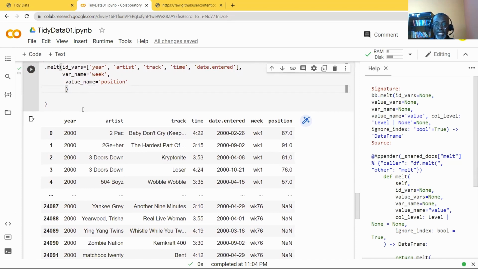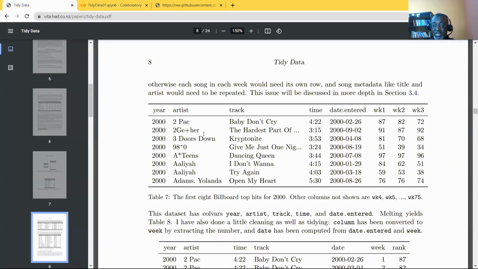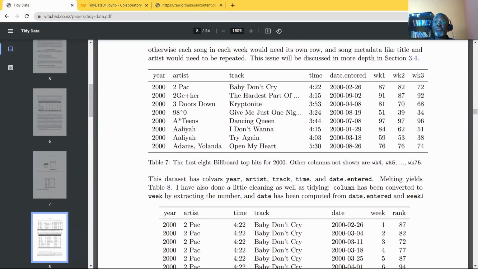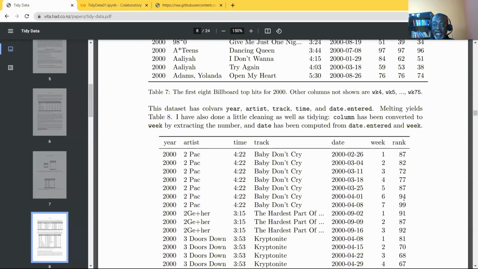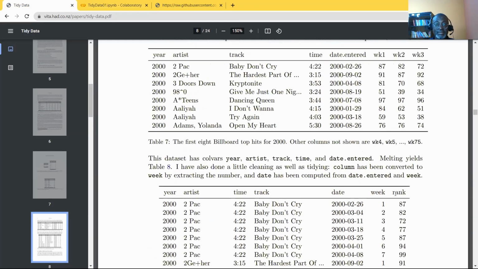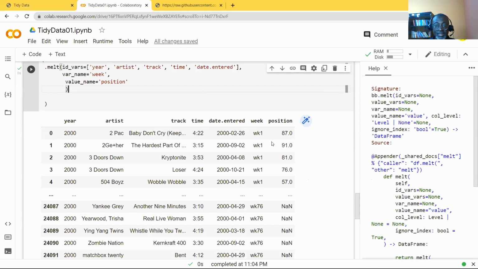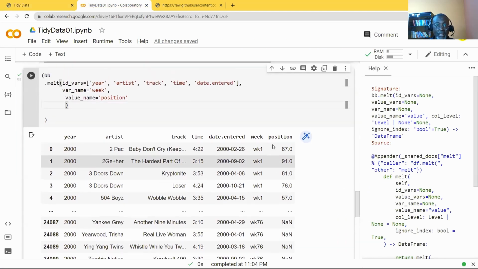Okay, so we have week, we have position. Let me check our data. What did he call it when he adjusted it? He called it rank. He called it rank. All right. Rank.